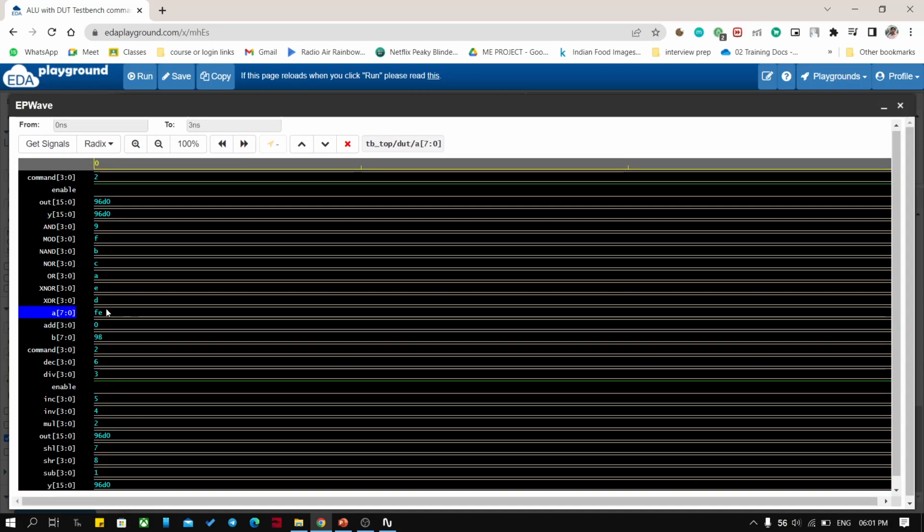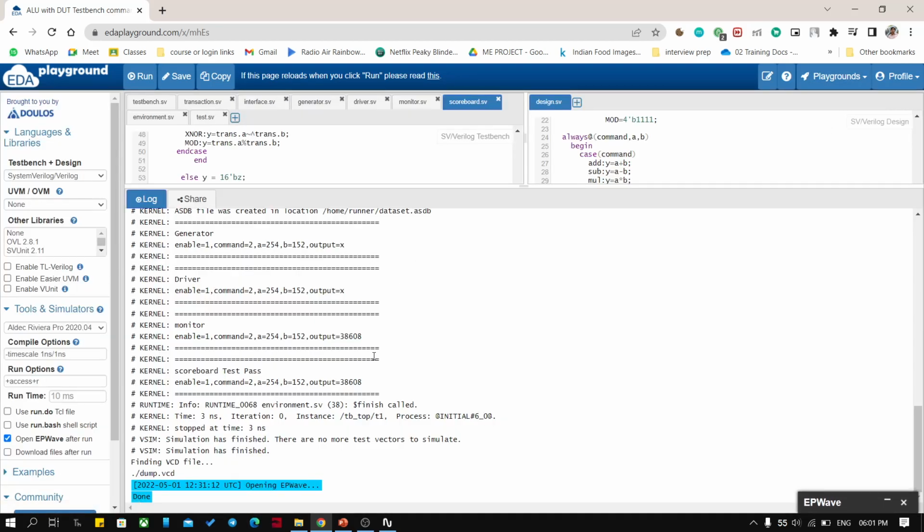Here this is A, FE, and B is 98. As our command is 2, it will indicate multiplication, so both will be multiplied and our output will be 96D0. This will be a hexadecimal. We can change the radix to binary. These are the outputs we are getting from the graphs. These are the same as these outputs when we convert into decimal.